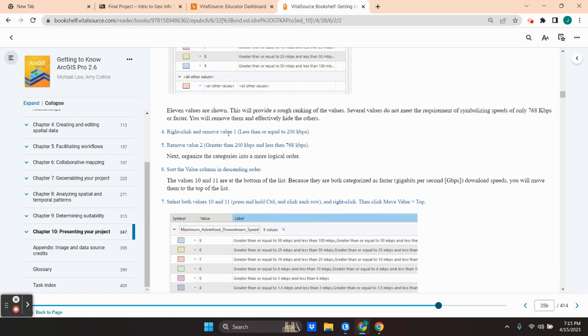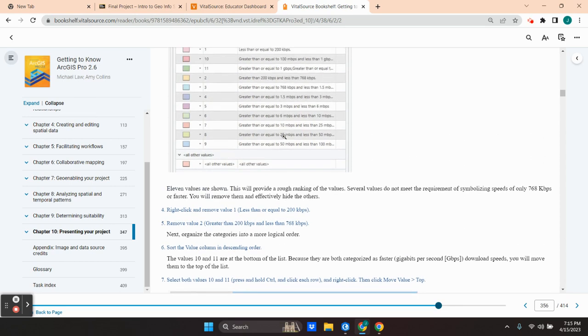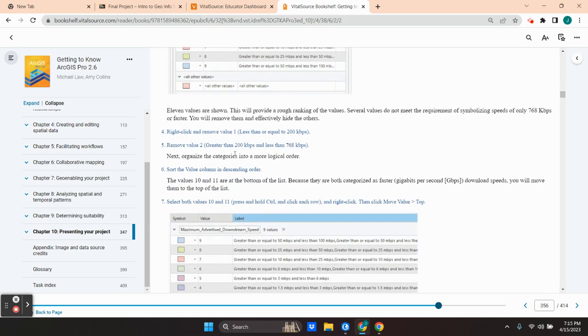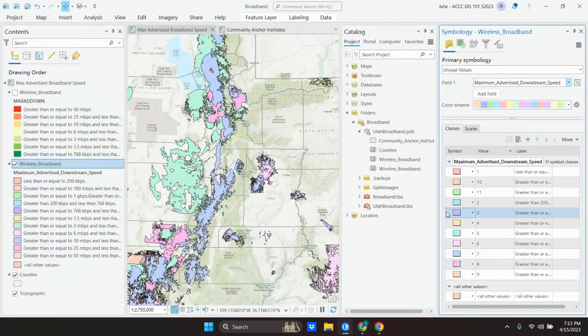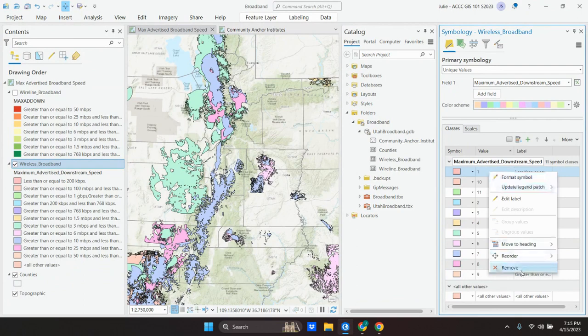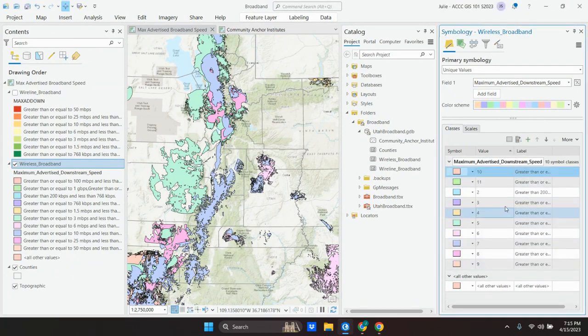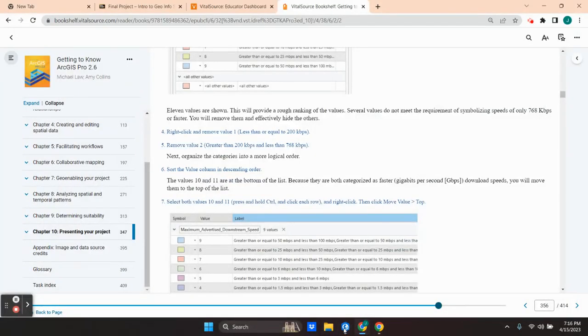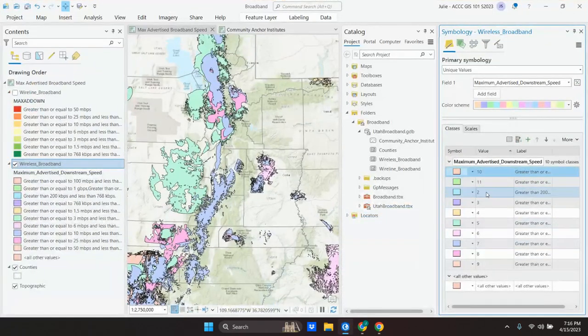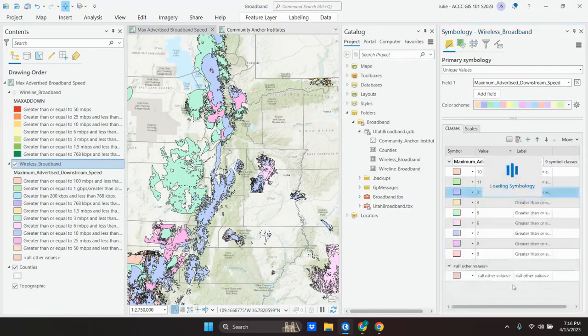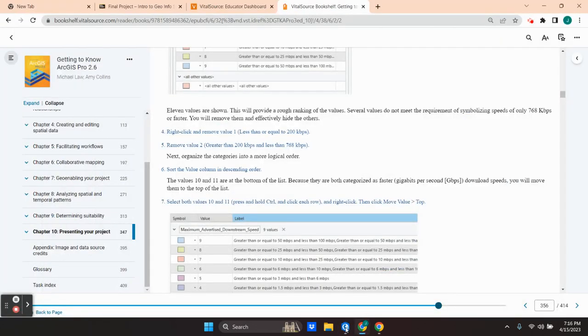So now we're going to right click and remove value 1, which is less than or equal to the 200. Okay. And then we're going to remove value 2. So now sort the value column in descending order.